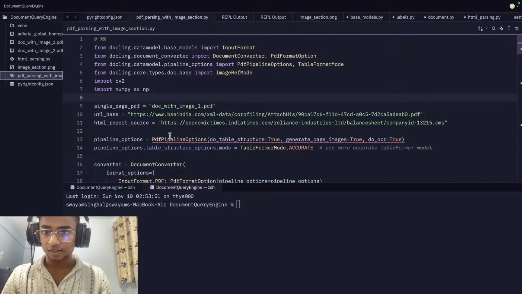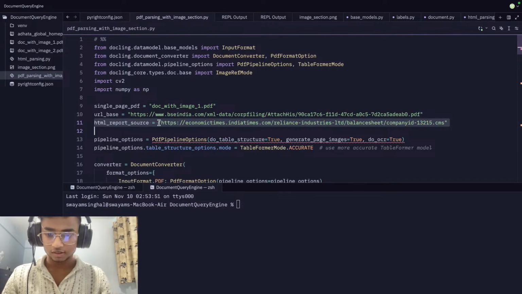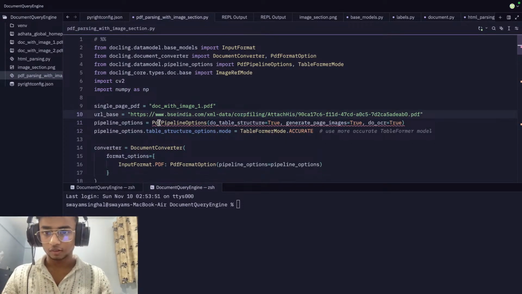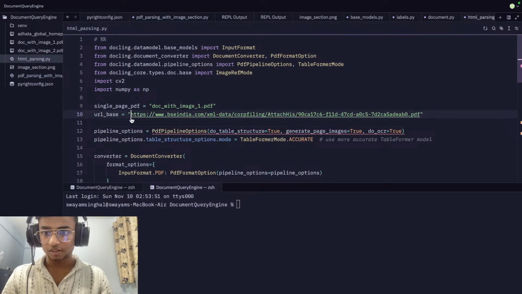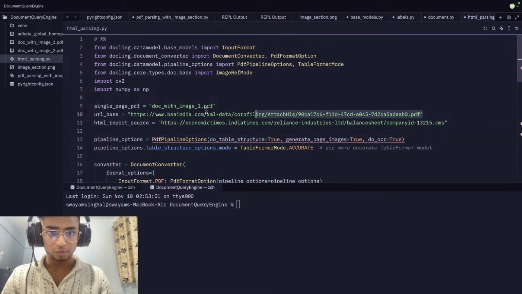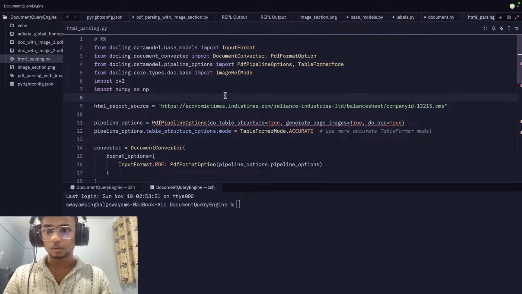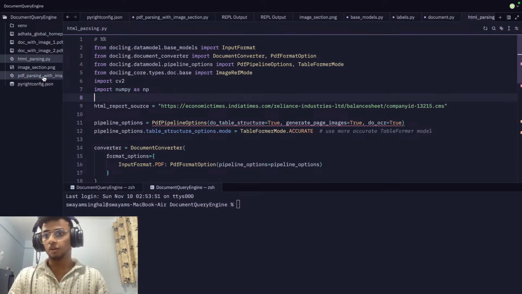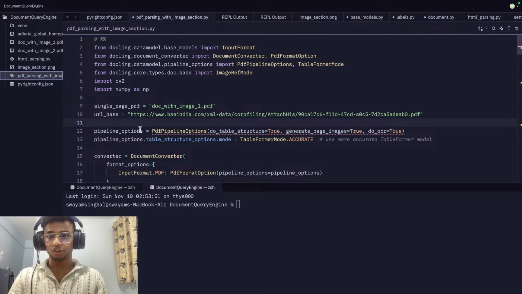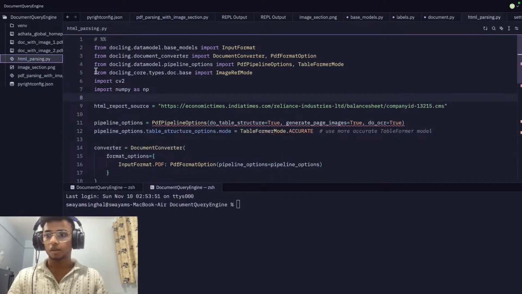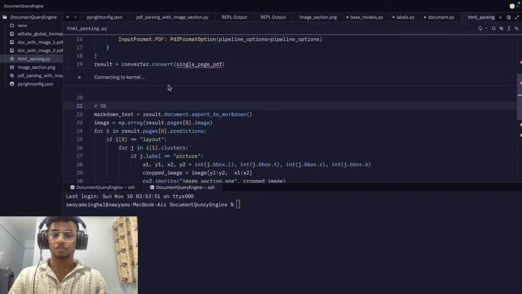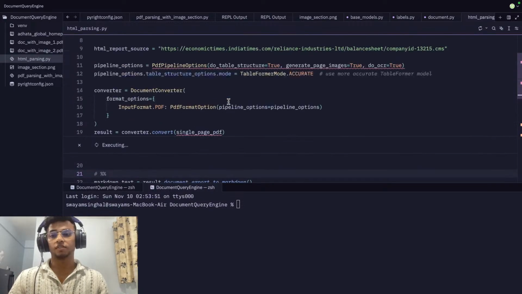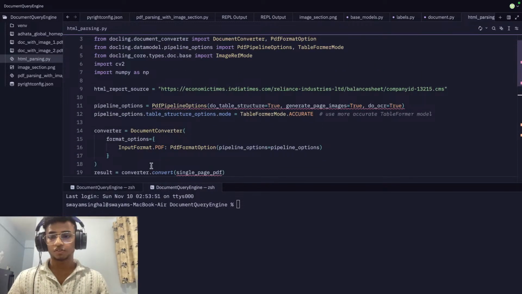So yeah, PDF parsing is just this. And HTML parsing, you want to keep this and remove these so that we don't have any kind of conflict and confusion between both of the files. So let's see. Let's run this. We don't have a single page PDF. We have an HTML resource now.